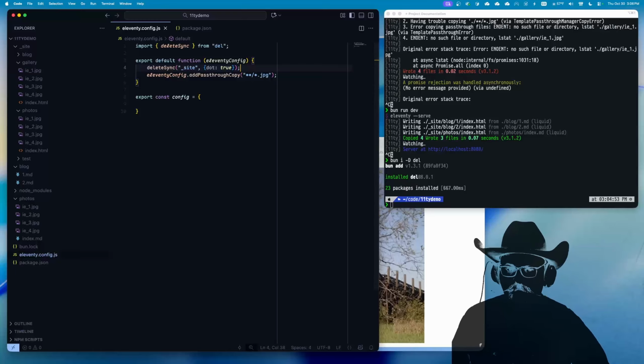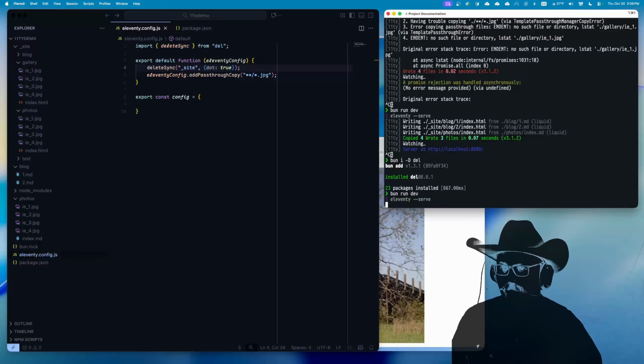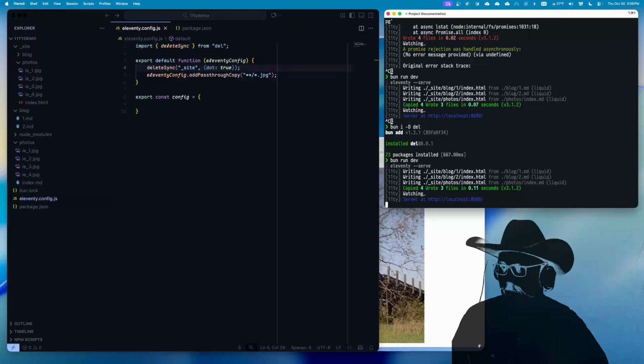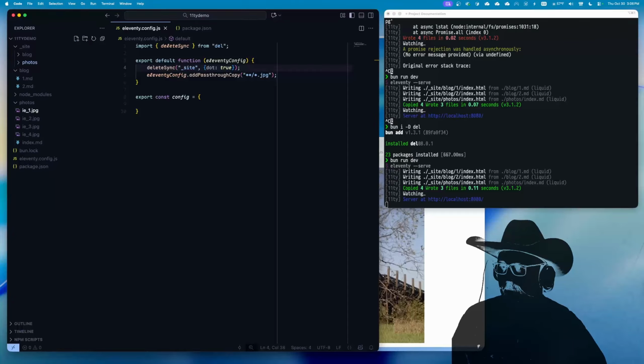Then we'll go ahead and save that. You can see whenever we run the server again that that directory is now cleaned up, and it's just the stuff left over that we actually want.